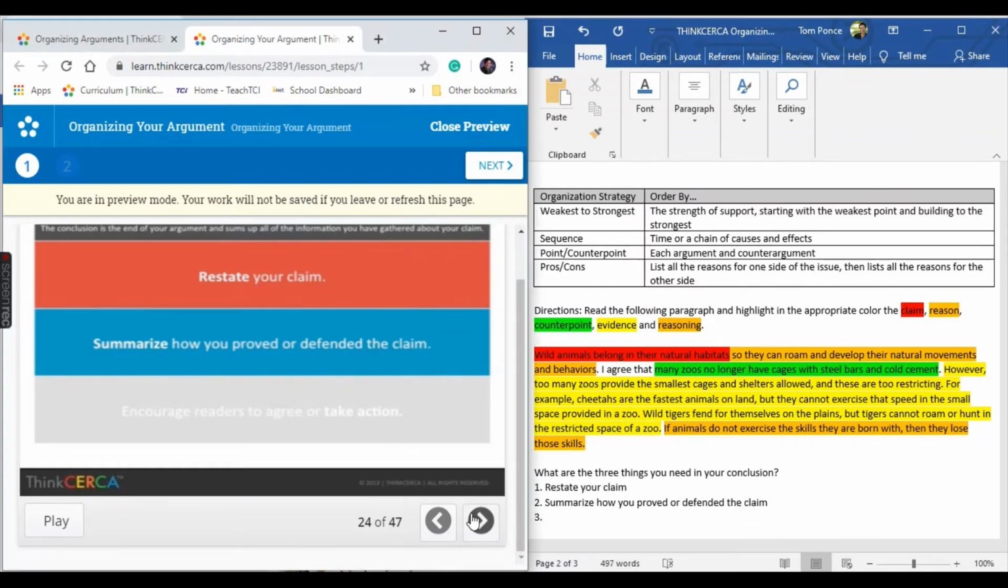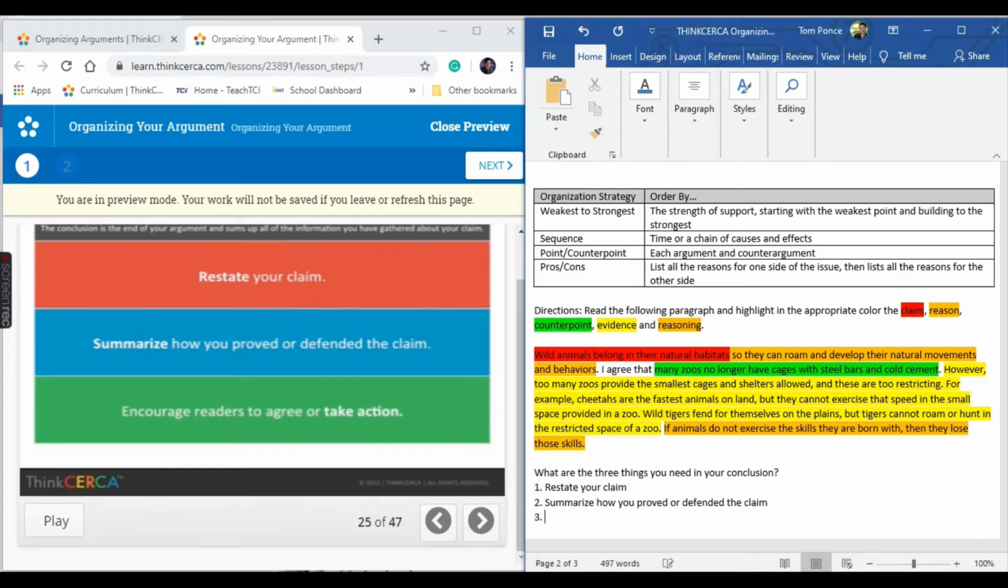And then finally, you should encourage the readers to agree or take action. And what we mean by take action is, for instance, if you're trying to persuade them to recycle or to participate in voting, whatever might be an argument that is something people could do, that you're encouraging them at the end of your essay to do that thing. All right, look at your answers, see how close you got.